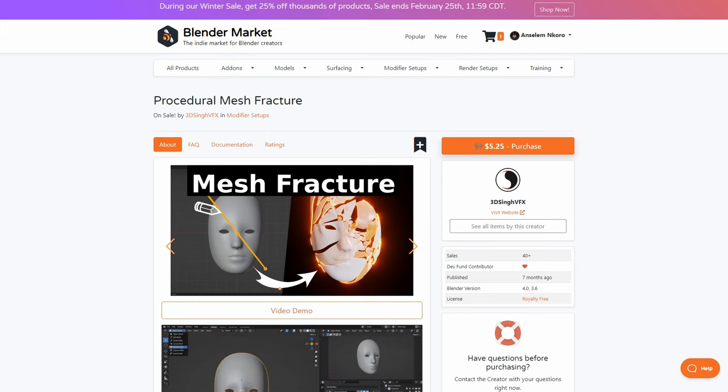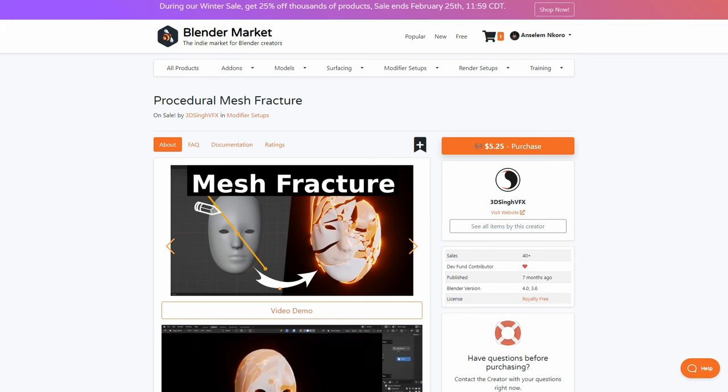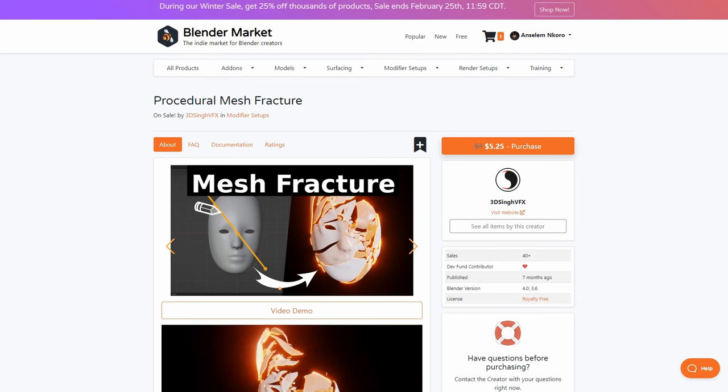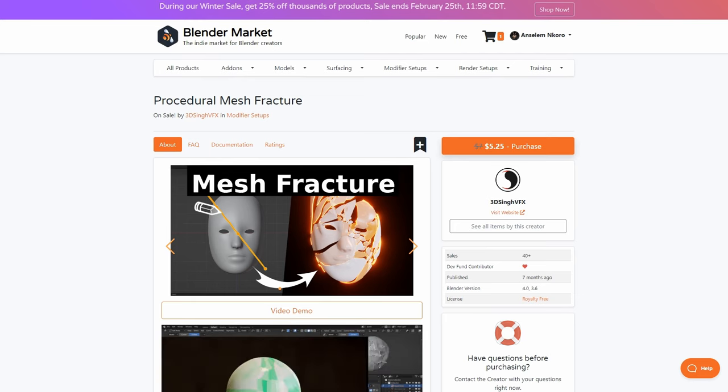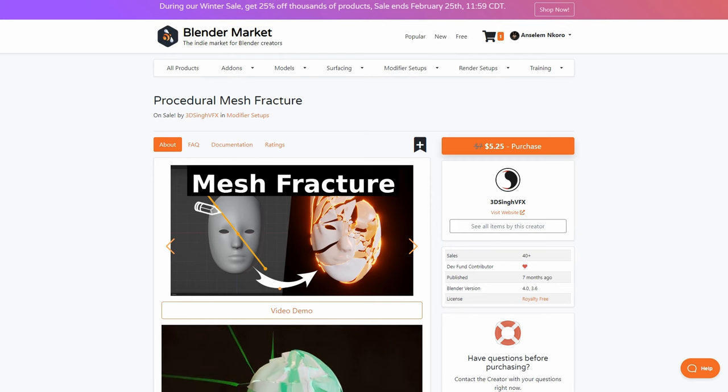The cool thing about all of these tools is they are currently available, and you can go ahead and grab them right now. The Blender Market sales are happening. So it's very interesting to see that tools like these are currently existing, and I'm going to link a whole lot of other ones in the description just in case you like to check them out.